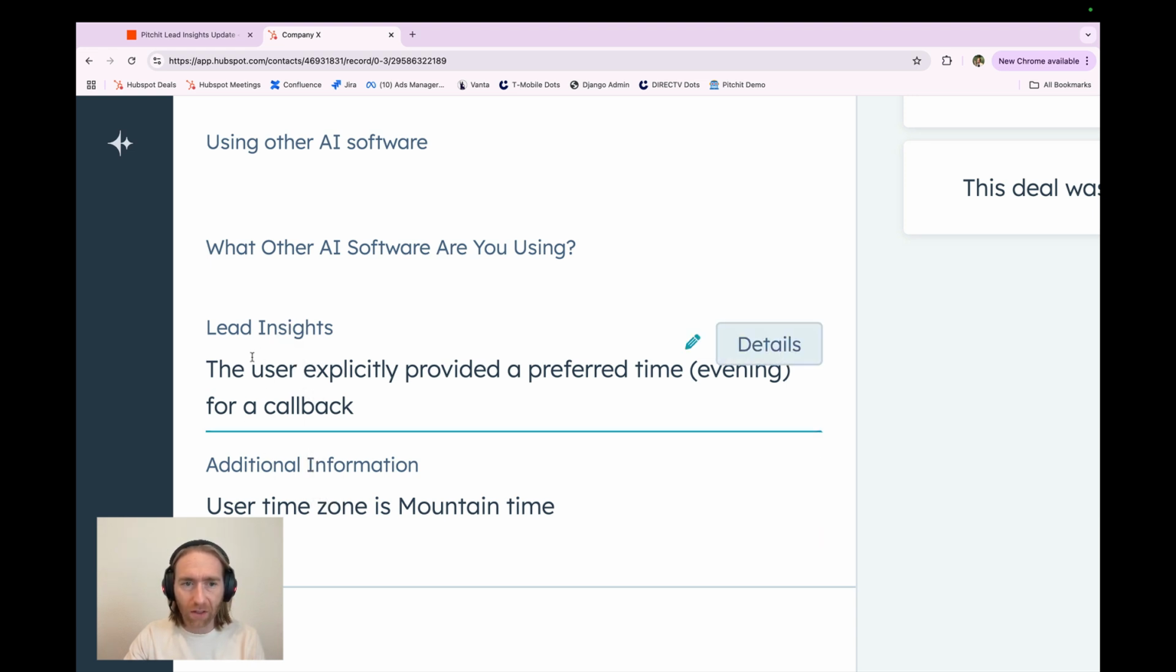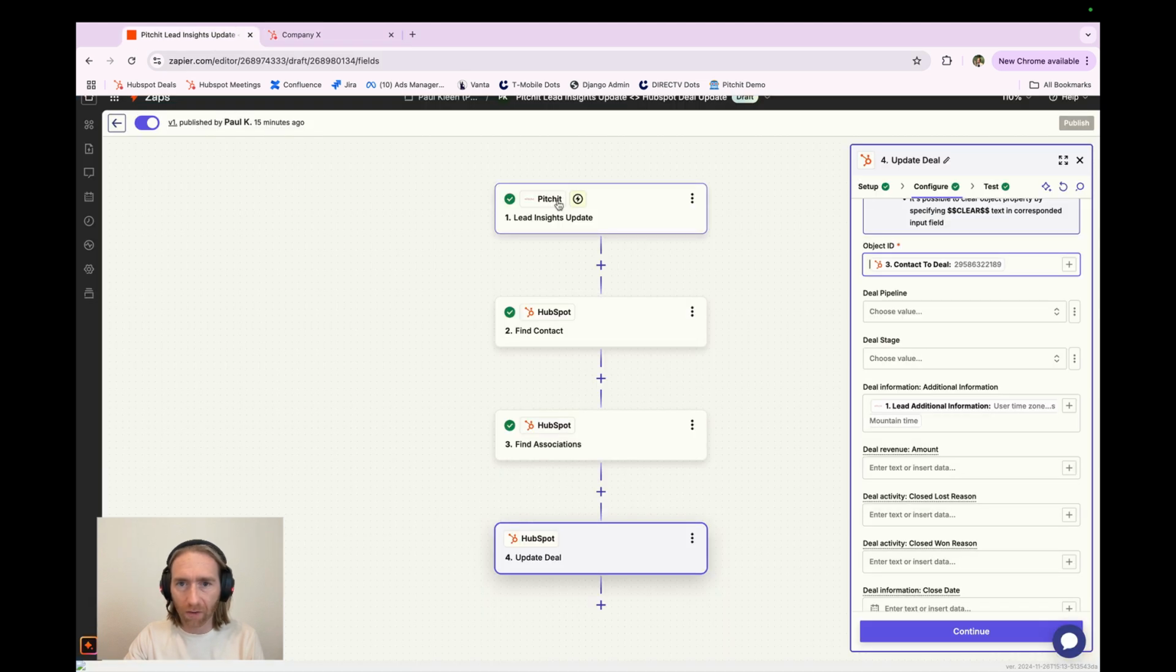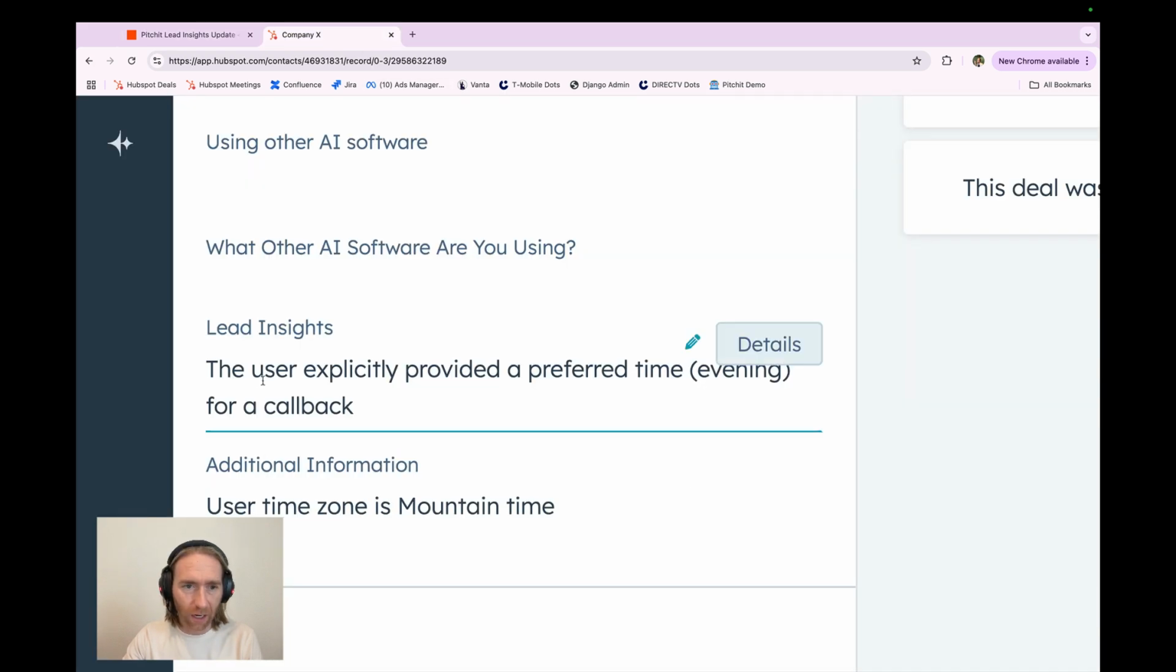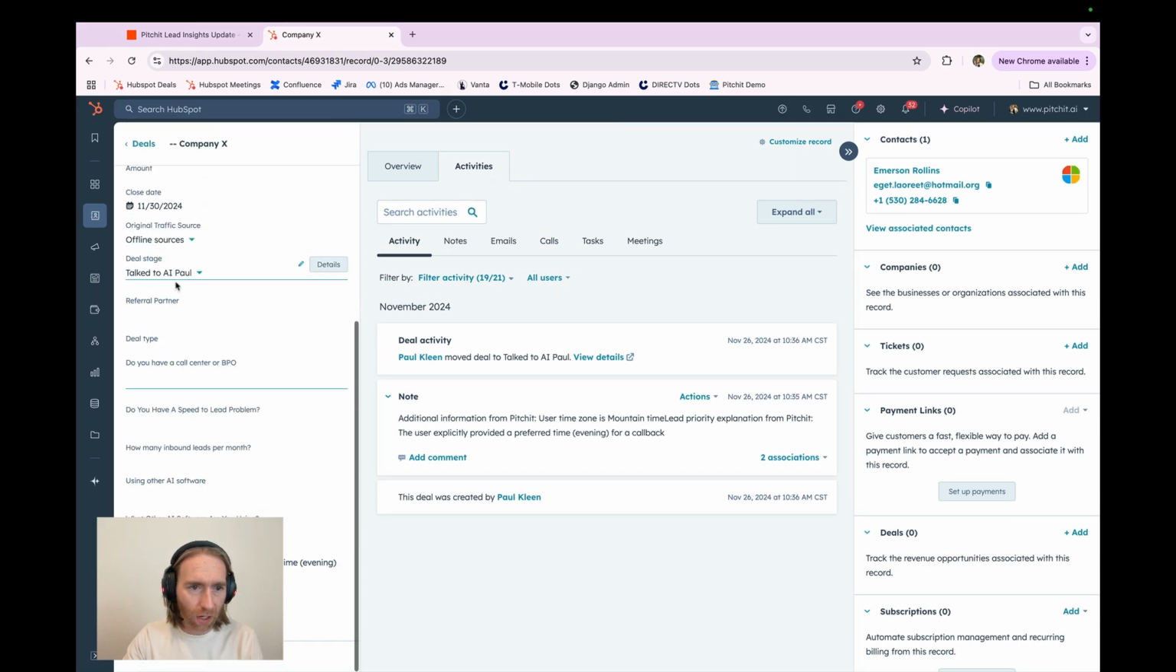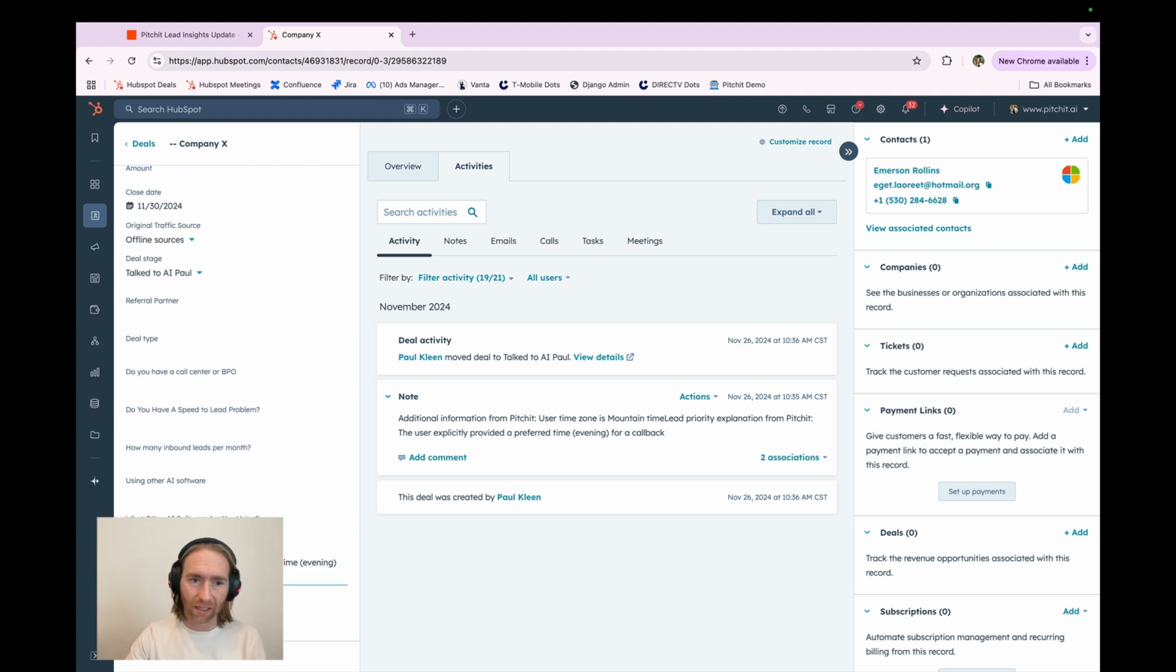Now these are both values available in the trigger of a Lead Insights update. And so what I've done is I have effectively created those properties custom in HubSpot and added them to the card of my company page so that it's just sitting here as the most recent Lead Insights. That's definitely something you could do.